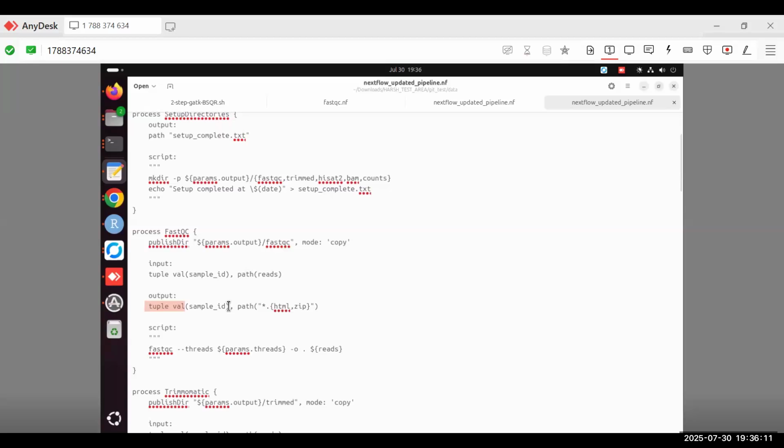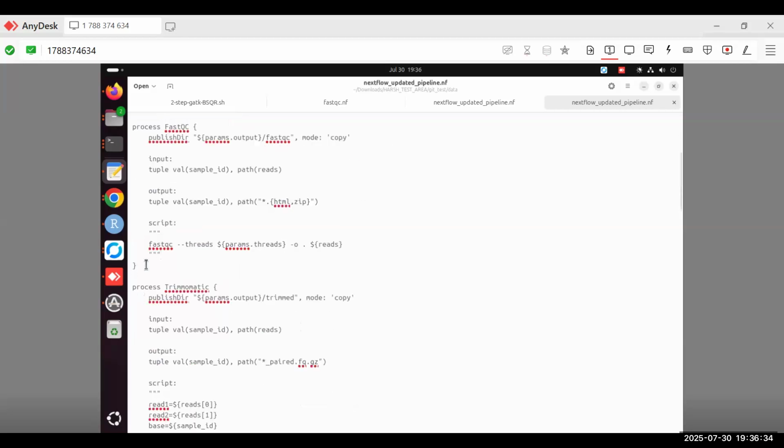And we need an output here in the form of an HTML and the zip file. If you remember, the FastQC outputs are always in the HTML format along with the zip file. Then, if you remember the script here, FastQC, you will define the thread. You are going to get the outputs here in the form of the reads, which are again going to be the FastQ files. Again, you close it.